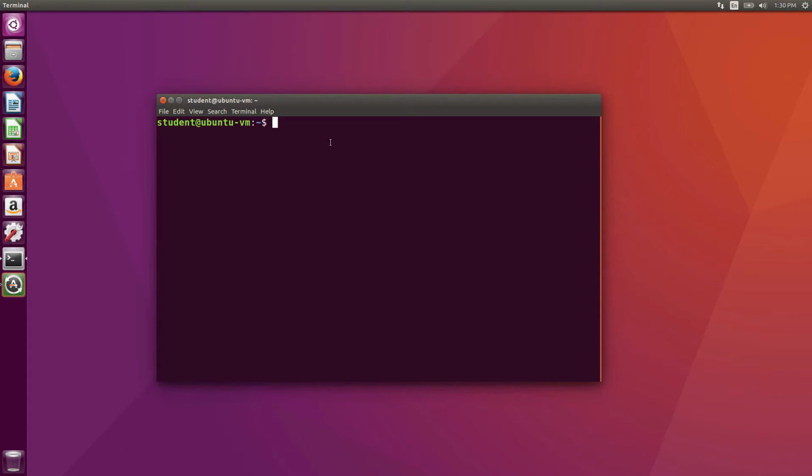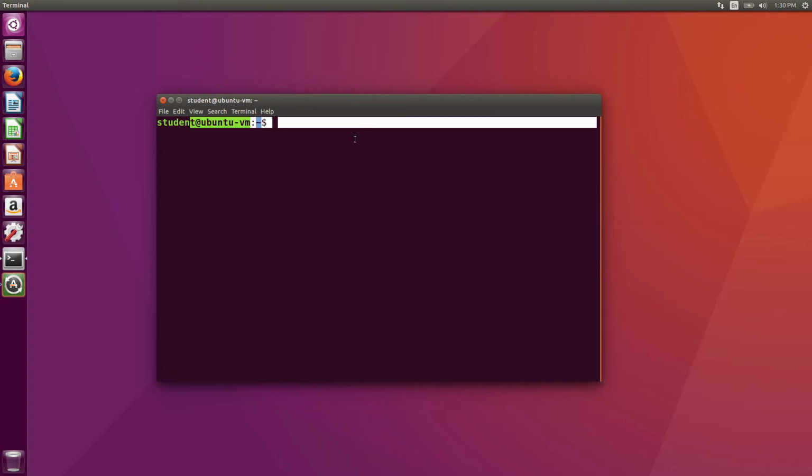So the way I got back there was just Control Alt and F7 in Ubuntu. Okay. And like I said, this is the exact same command line that we get when we're in the console mode.